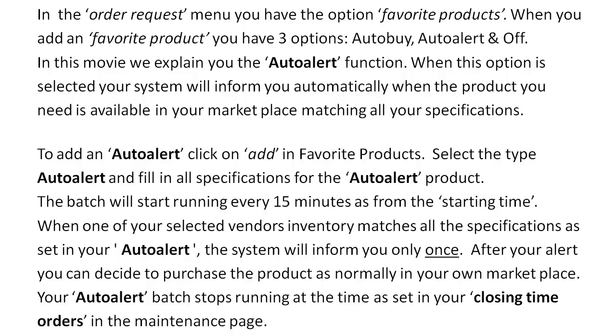When this option is selected, your system will inform you automatically when the product you need is available in your marketplace, matching all your specifications. To add an auto alert, click on Add in Favorite Products. Select the type Auto Alert and fill in all specifications for the Auto Alert product.